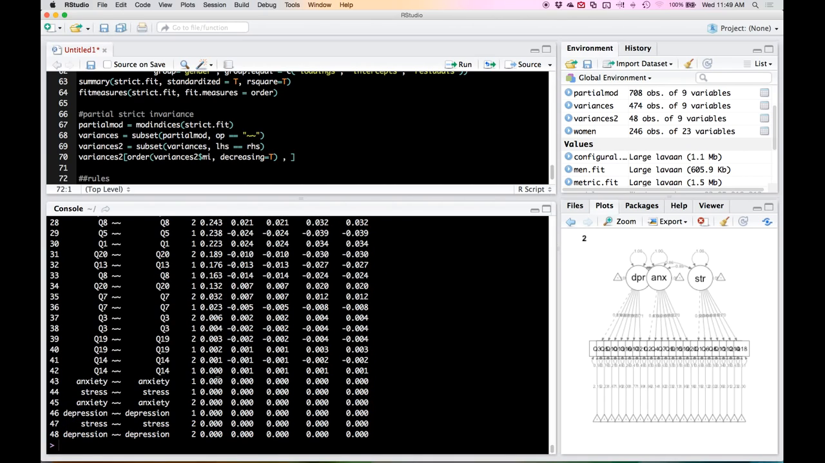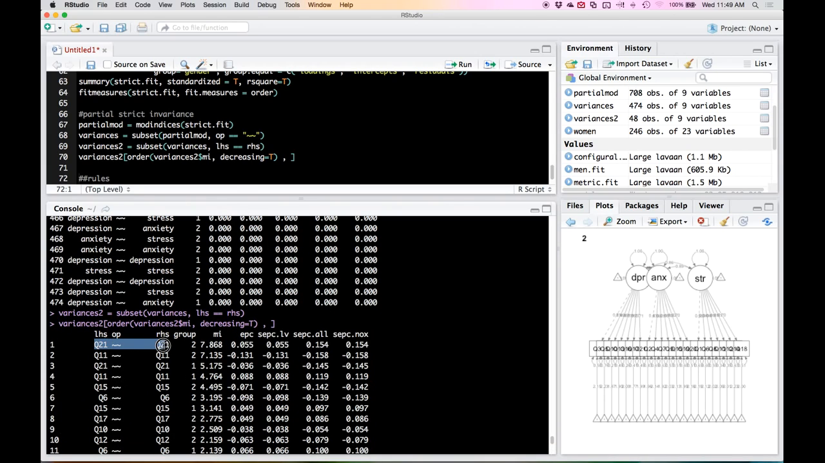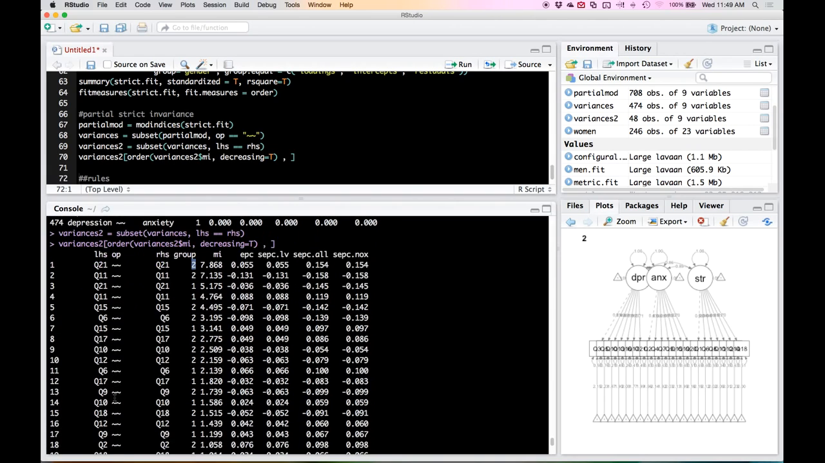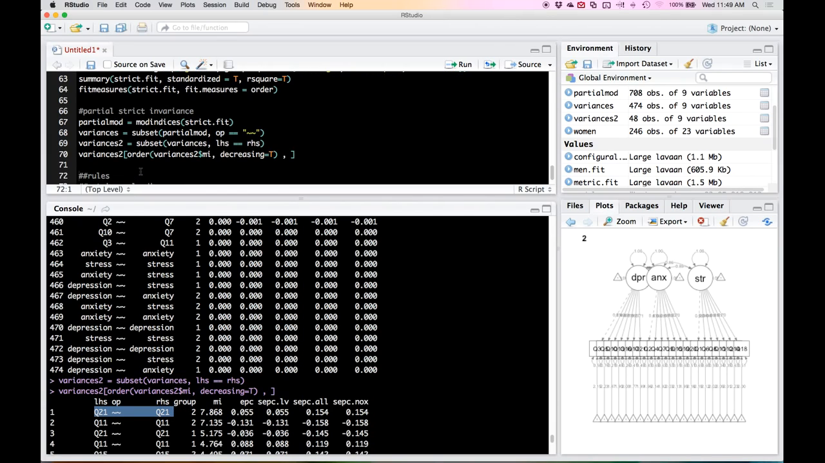Now, we're on a much more manageable 48 items, and the biggest one is on top. So it's question 21 to question 21. Now that's for group 2, so 21 will appear again for group 1 somewhere, but since it has the largest problem, it's the one I want to use first. So that's how I got to which question first.